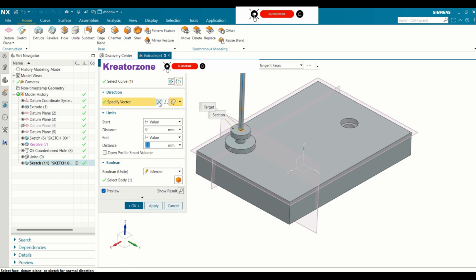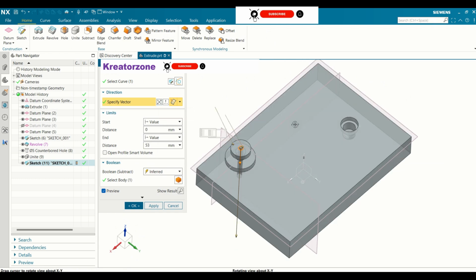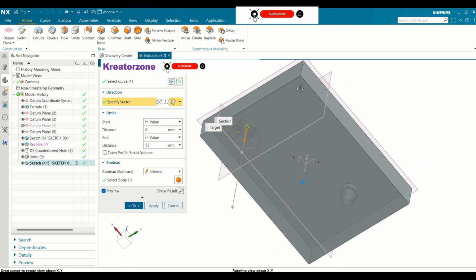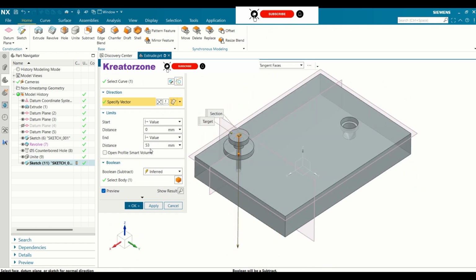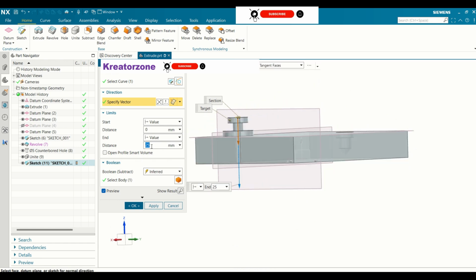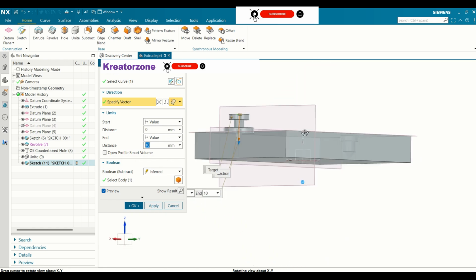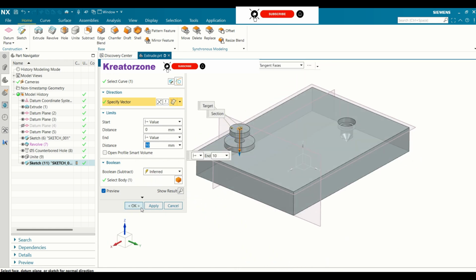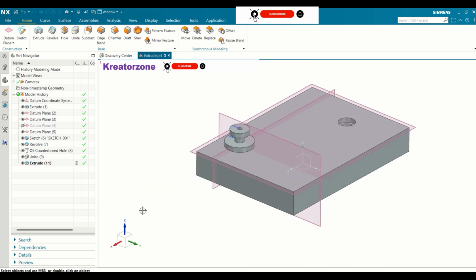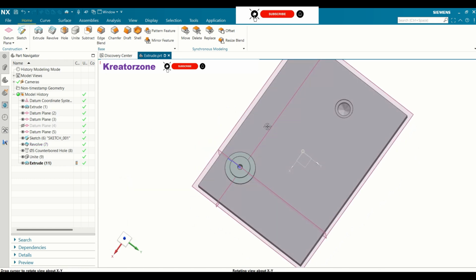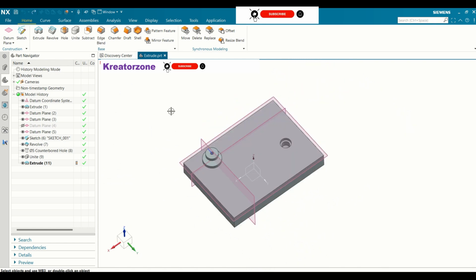You can change the direction of the feature by flipping the direction. You can also change the distance as shown below. So I've changed it to 25 mm. You can change it even further, let's say 10 mm. And as you can see, the feature has been created. Click OK to exit the extrude feature.